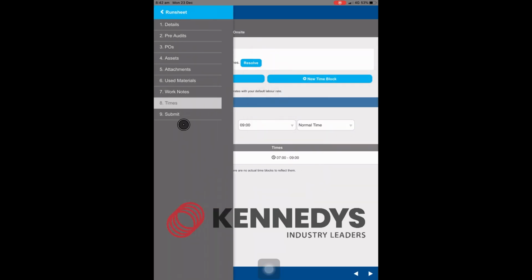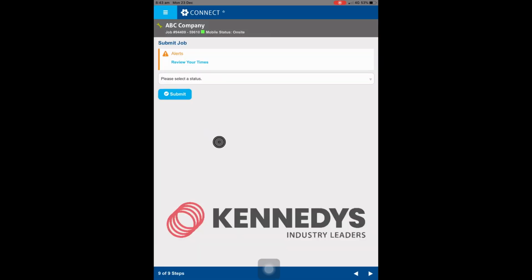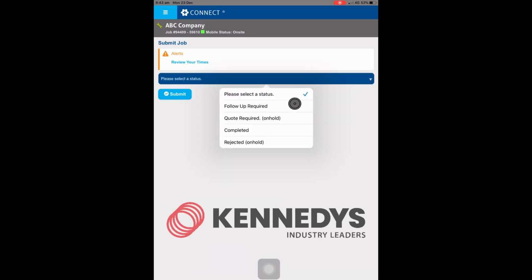Next step, step 9. Step 9 is submit. This is to show the PM where the job is at. So you go to this drop down box. First one down is follow-up required. That's if you haven't finished the job. Next line down is quote requested. So the client could have asked for a price to replace the hot water service. Completed is the job done, finished, don't need to go back. Rejected and on hold, I wouldn't use this too much. I'll just use that follow-up required and just put a note in the job for the reason why.